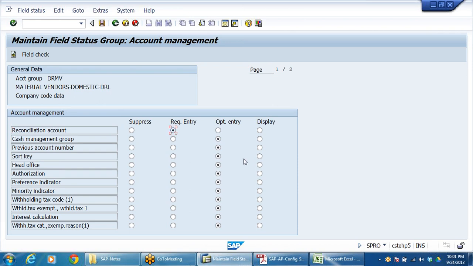So can anybody tell me why I am making this required entry? Even in case of sundry debtors, we have done the same thing. Anyone unmute and tell me. Because whatever we enter into vendor account, it should go to sundry creditors account. So it's important to enter the account for the vendor account. Yes, you're right. So whatever we enter into the vendor account, that should go to sundry creditors account, that is recon account. So that is the main purpose.